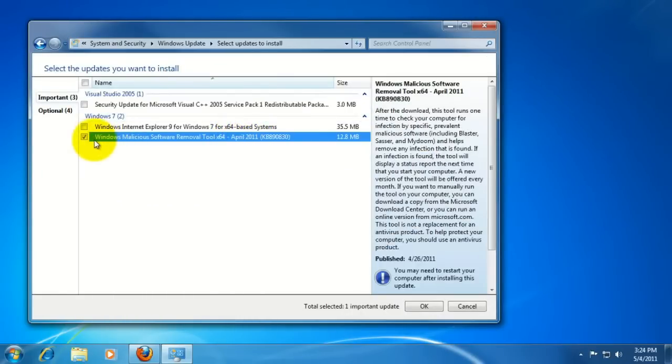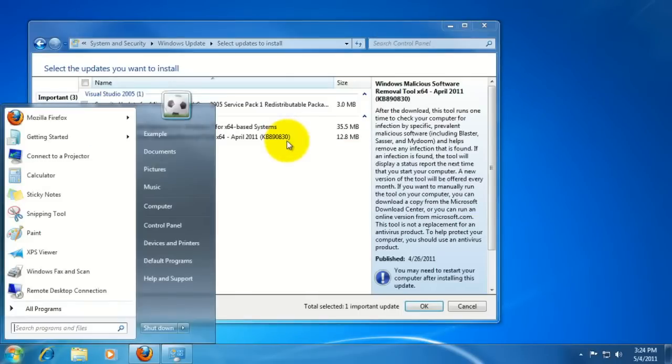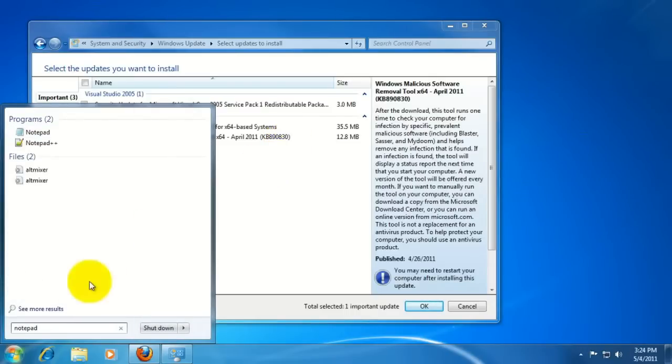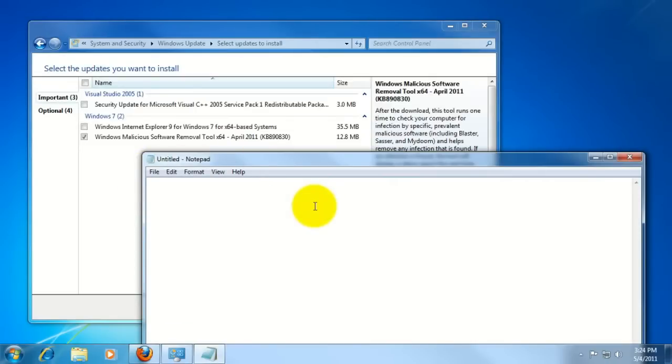So if you look, there's a Windows malicious software removal tool, and the KB number shows up here towards the end in parentheses. So what I'm going to do is go and open up a notepad. You can see again, go to the Start button, type in notepad, and it'll open up here. And I'm just going to copy that down. KB890830. And we'll just double check, make sure that's right, and it is.